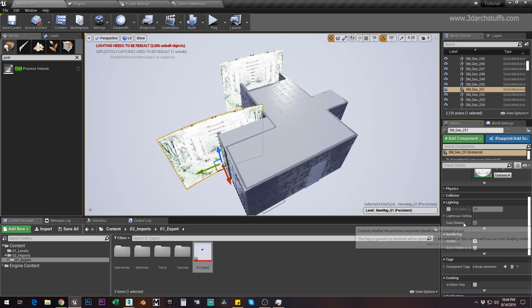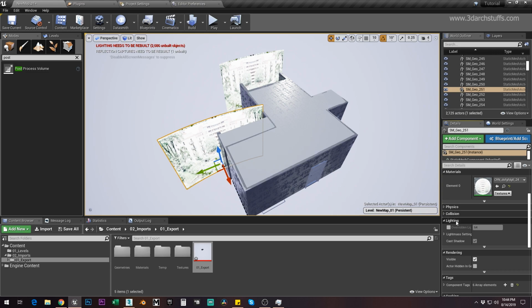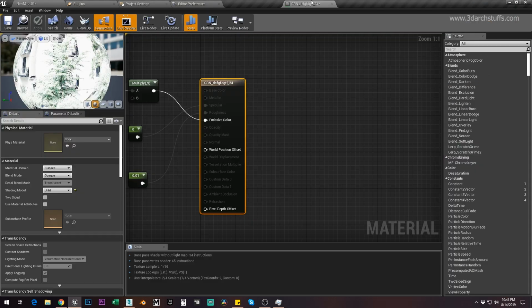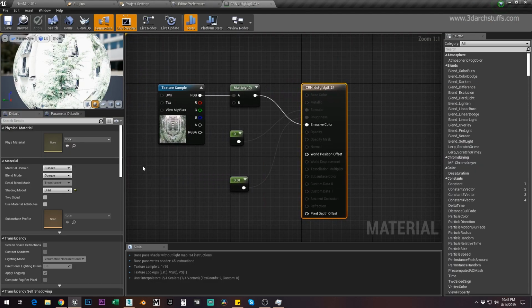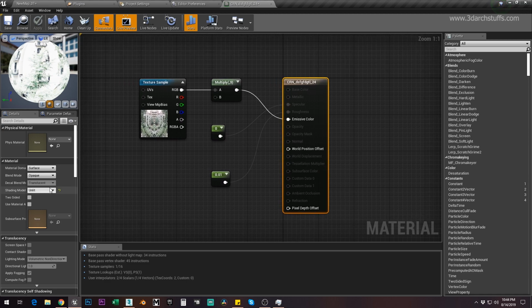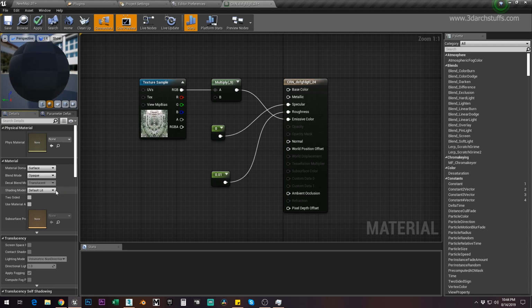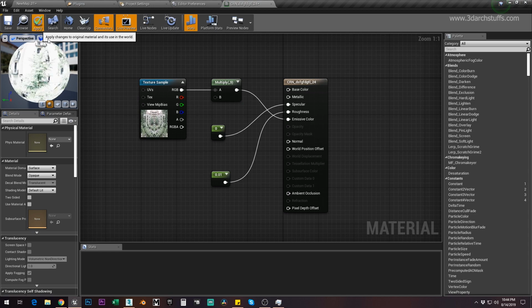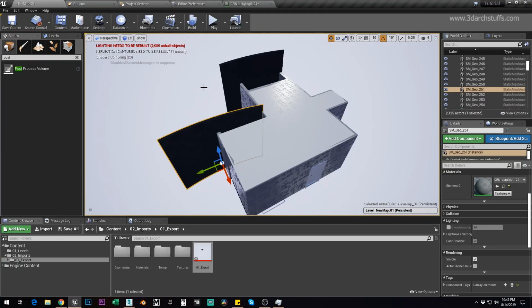And to make this object switch off the cast shadow, what we'll have to do is we'll go ahead and open the material editor, and in the material editor we'll select the base node of the material, and then we'll go inside the shading model and we will reset it and make it default lit, and then we will click apply.